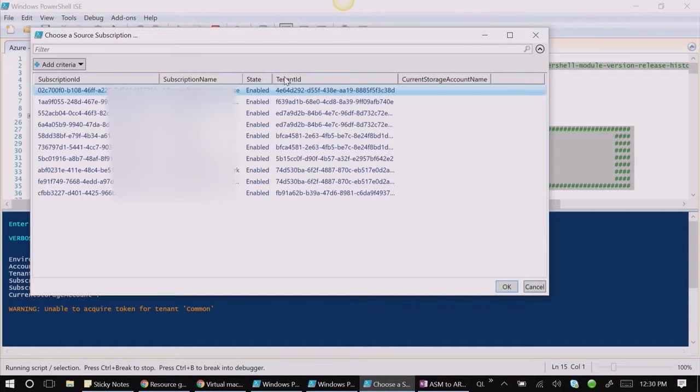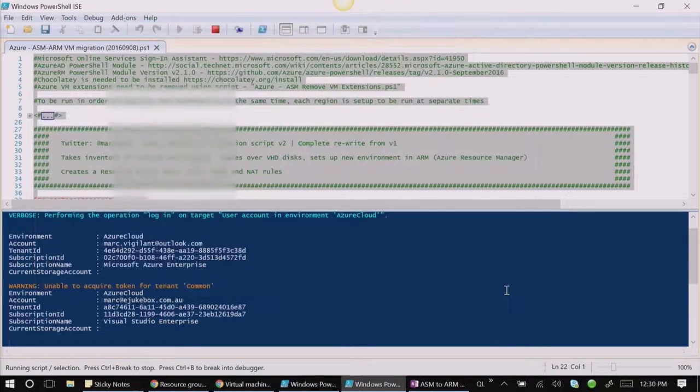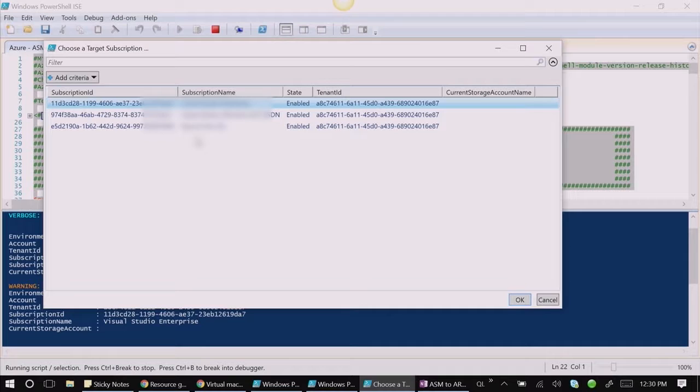Now the next logical step is it's going to say, I've got your source credentials. Here are your source subscriptions that you've got access to with those credentials in Azure. It's made it really easy for me. I'm going to select one of them. I'll select my subscription where the VM is. And now it's going to do the opposite.